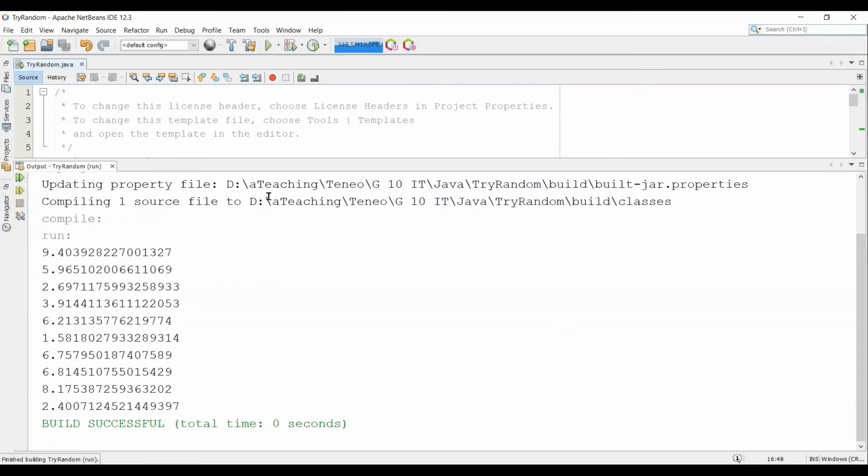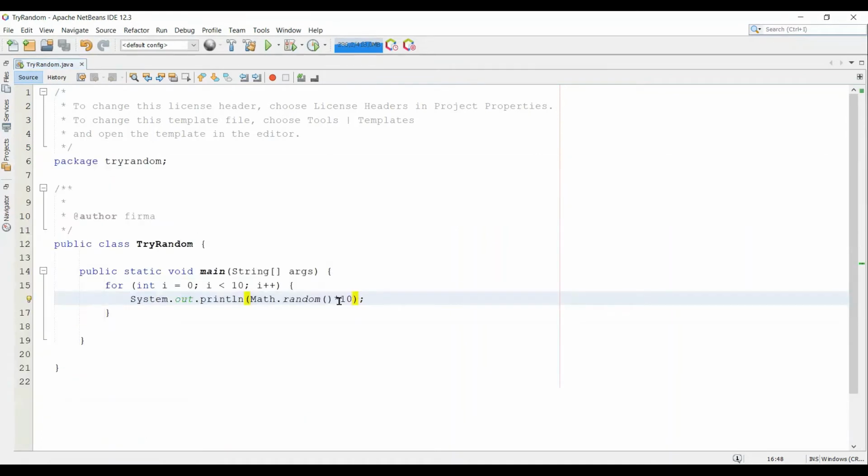Let's have a look. We now get 9.403, etc. You see that the number in front of the decimal point starts to look interesting. I've got 9, 5, 2, 3, 6, 1, 6, 6, 8, 2. And every time I run it, it's going to give me a different set. Now, the number in front of the decimal point is what I really want, because that's a nice, simple, small number. So I'm going to cast Math.random.